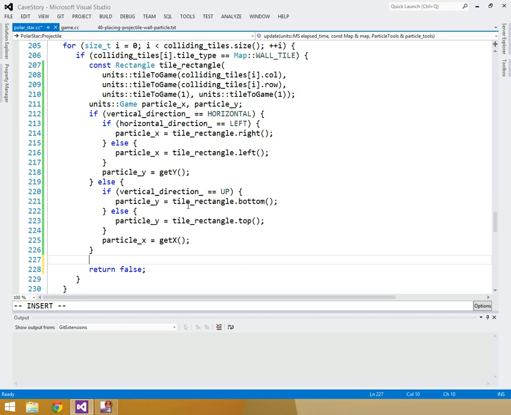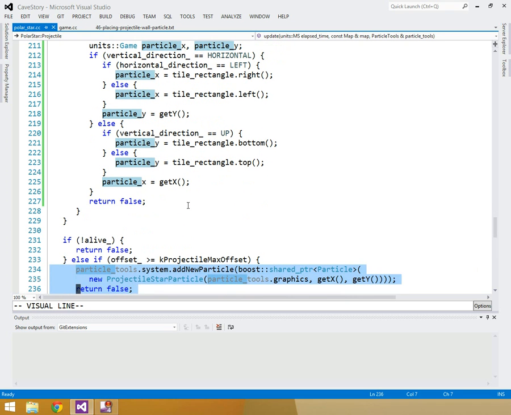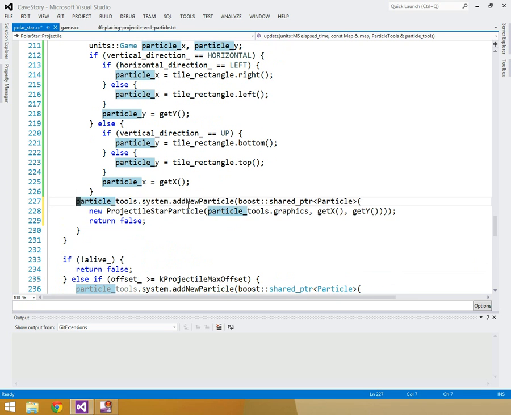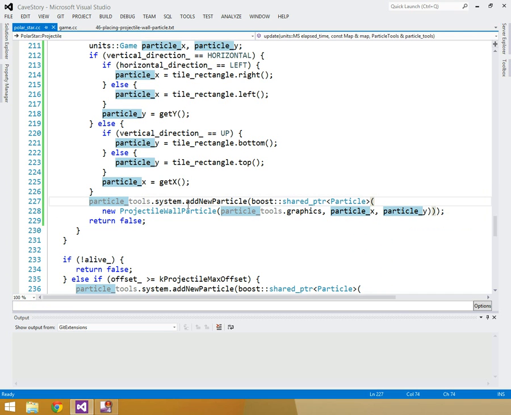So then let's actually create our particle. Let me copy something from here just to make it easier, because it's a really similar constructor. So instead of projectile star particle, it's projectile wall particle, and instead of get x and get y, we're going to use particle x and particle y. And I think that'll do it. So let's build and run.